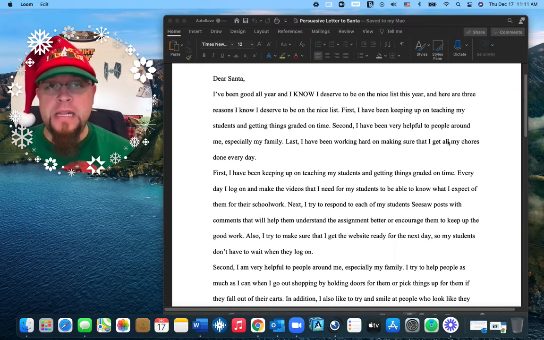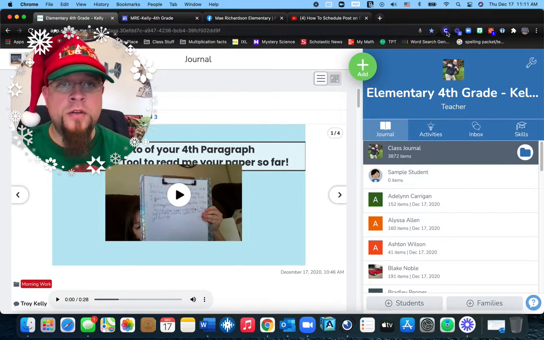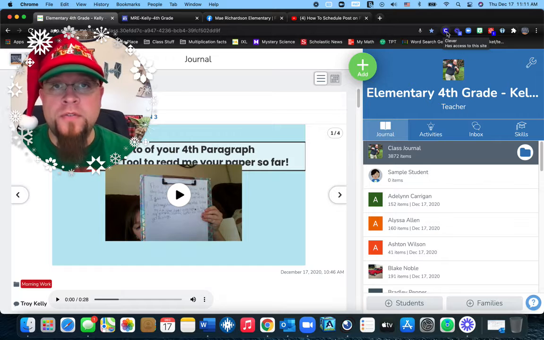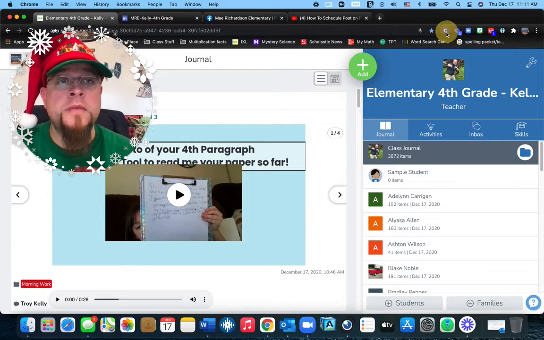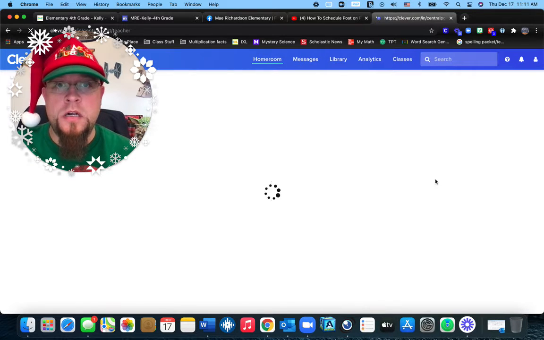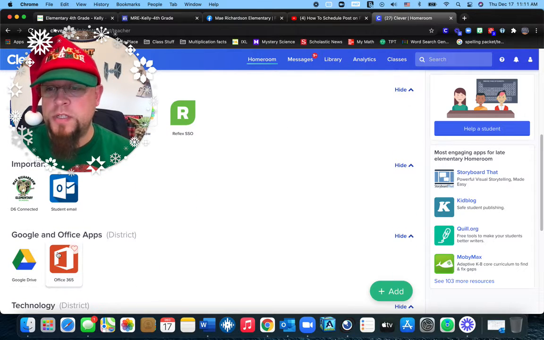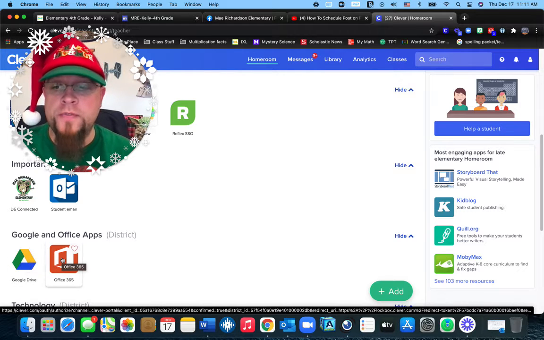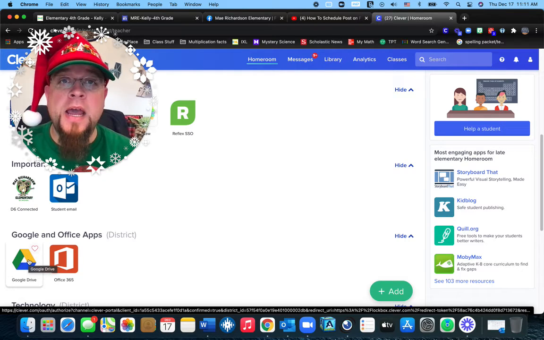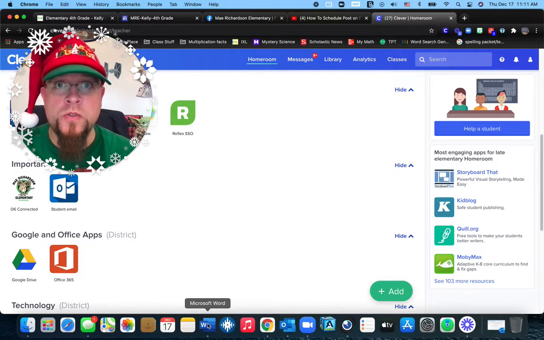So I've already actually typed my letter out. I did this in Microsoft Word. You actually have the opportunity in your Clever. So if you open up your internet and click on your Clever over here in the right hand corner, or you have to go to clever.com. If you click on Clever, log in with Google, and then you've got your Office 365 or your Google Drive. So you can do it either in Office 365, create a Word document, or you can go to Google Drive, it's right down there, and do a Google Doc. It's all accessible to you guys right there, so no excuses, right?